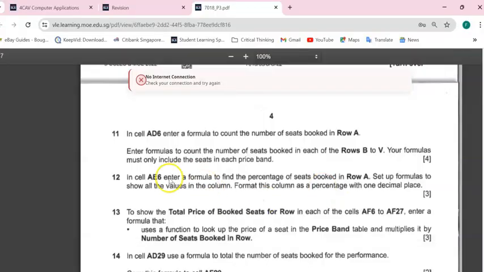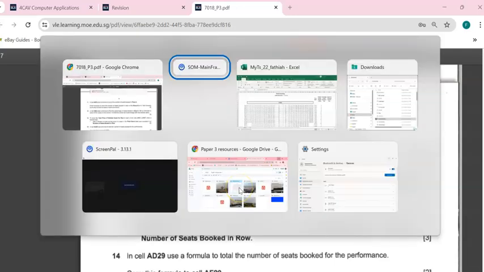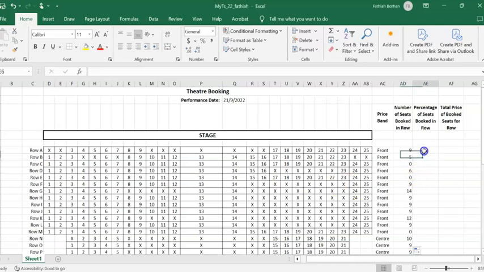So you follow this question. In cell AE6, enter a formula to find the percentage of seats booked in row A. Set out a formula to show all the values in the column and format the column as a percentage with one decimal place. Let's do the first part first, which is to find the formula of the percentage.